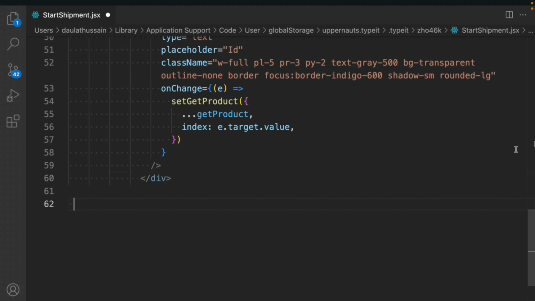And now we have to take a button. It will have the onClick function. In that onClick function, we have to call this function we have created, start shipping. And it will have the classes. So the same classes we have to apply for every single button. So let me do it very quickly.